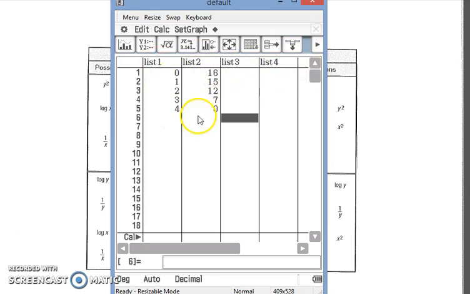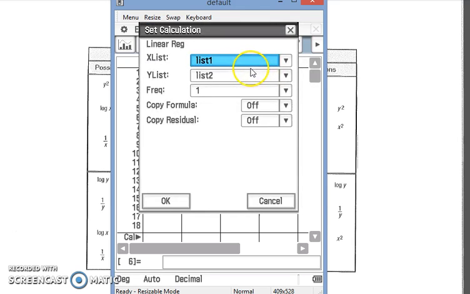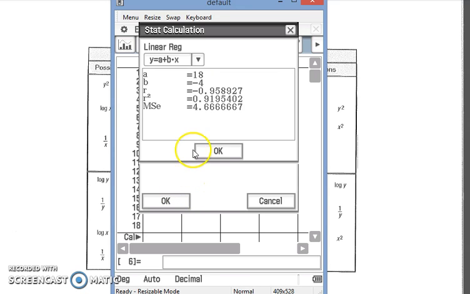So first off, let's have a look at how linear this information is. So we can go calc, regression, linear reg. Make sure our X list is list 1 and our Y list is list 2. So right here, our R squared value is 0.91. So that's pretty close to 1. If it was exactly 1, it would be perfectly linear. Our linear regression line would go perfectly over all our data points.